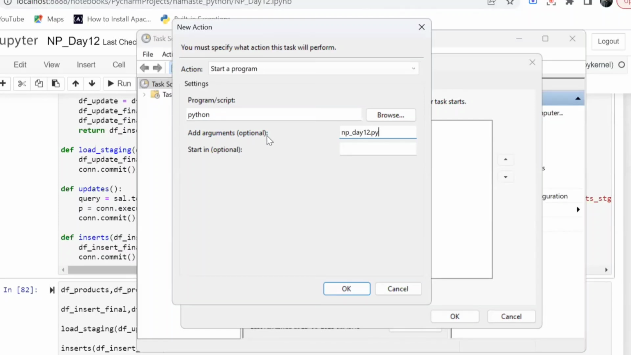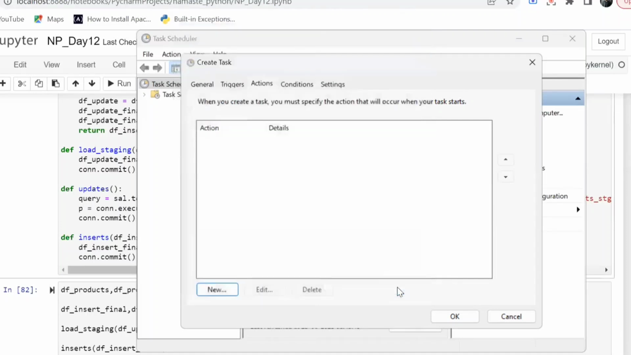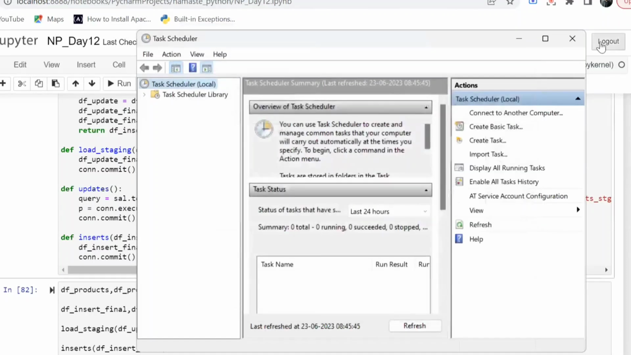If you are using a Linux system or Mac, then you have to use a cron job. There you can schedule in your cron. Okay. You can try it out. It will work. I have done it many times. Okay. Thank you.